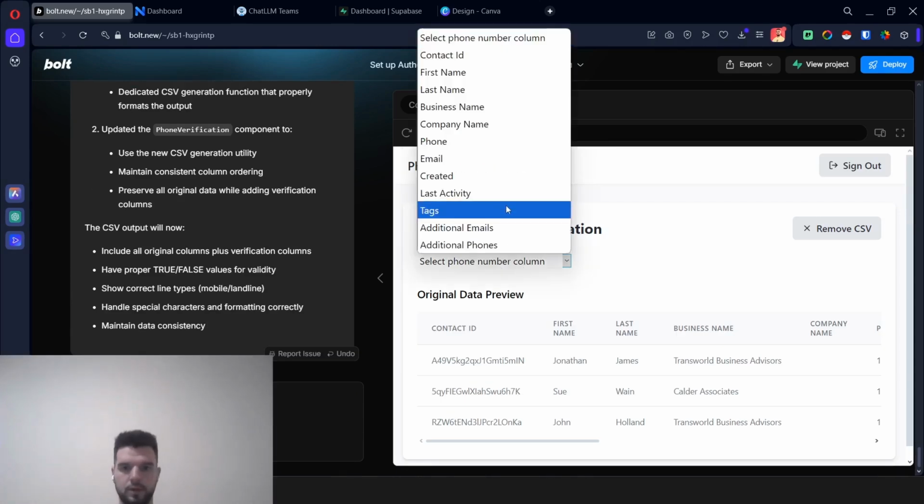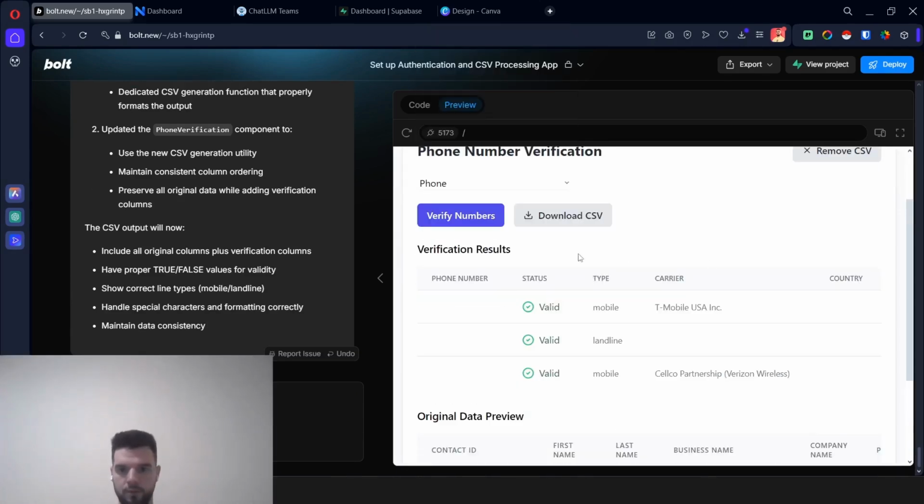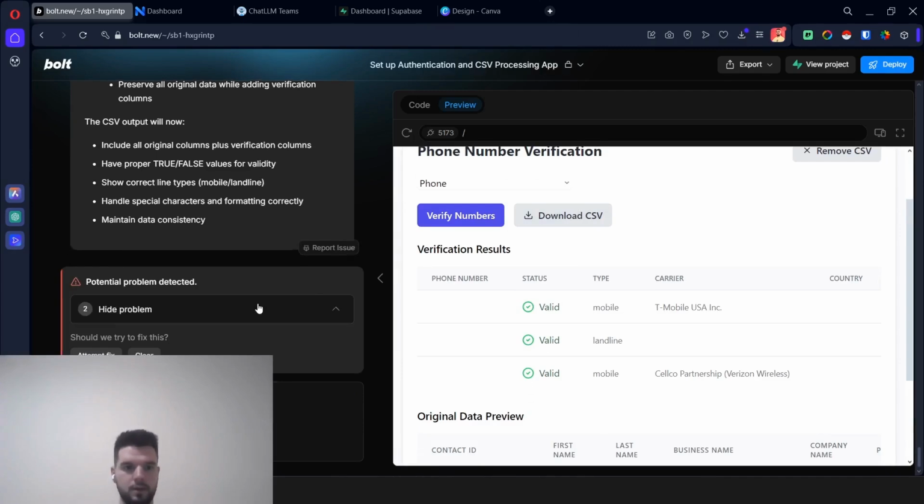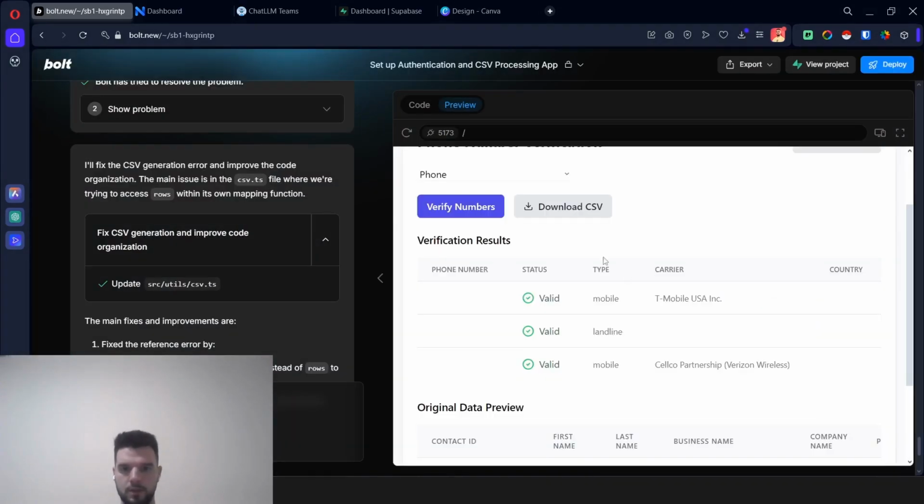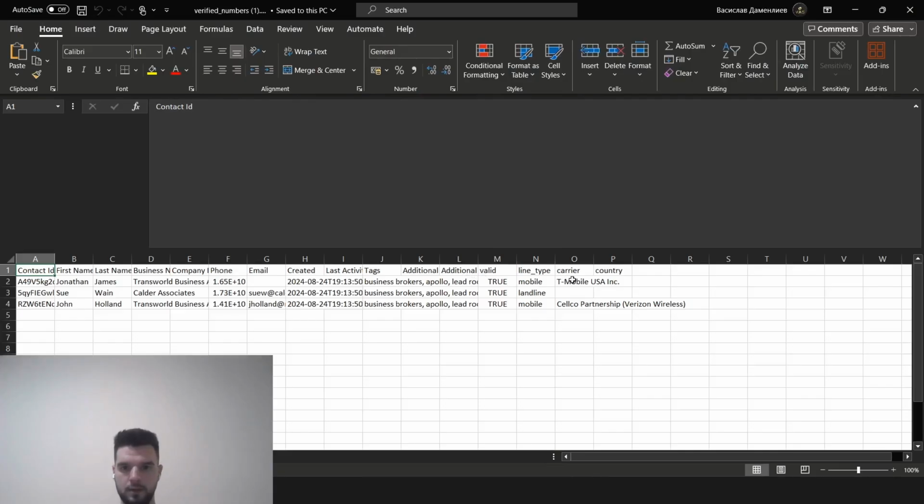Alright, so let's test again. The preview seems correct, but let's check the CSV. So I did some fixes and let's test it again. Again, the preview is correct. Now let's check the actual CSV. And it seems like the CSV is also correct.